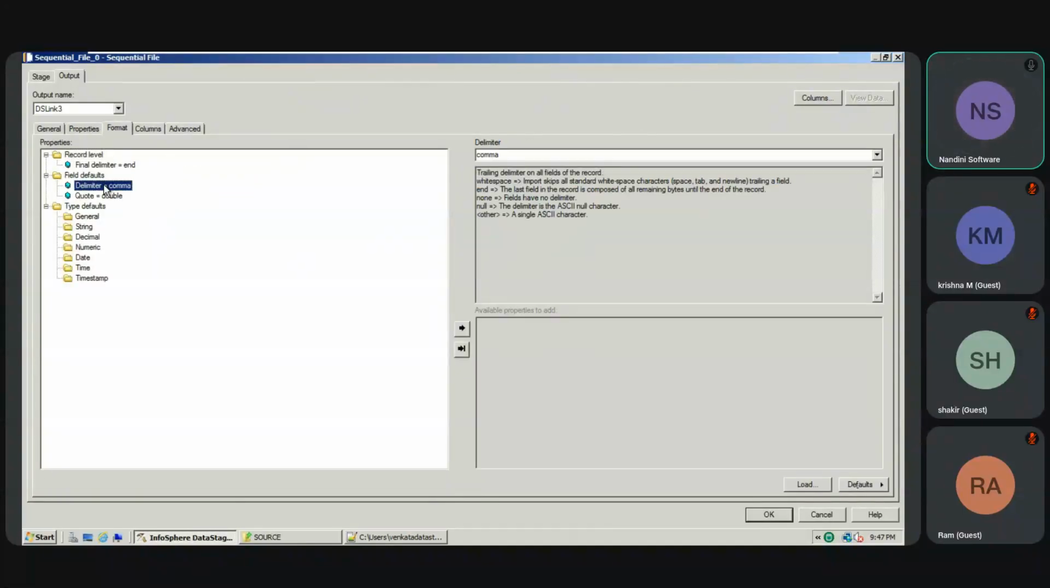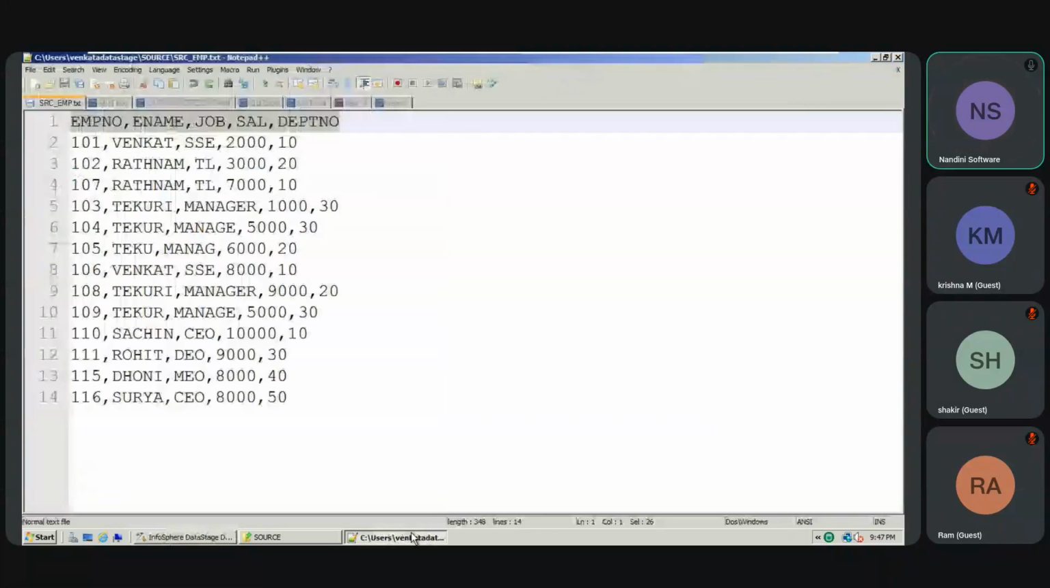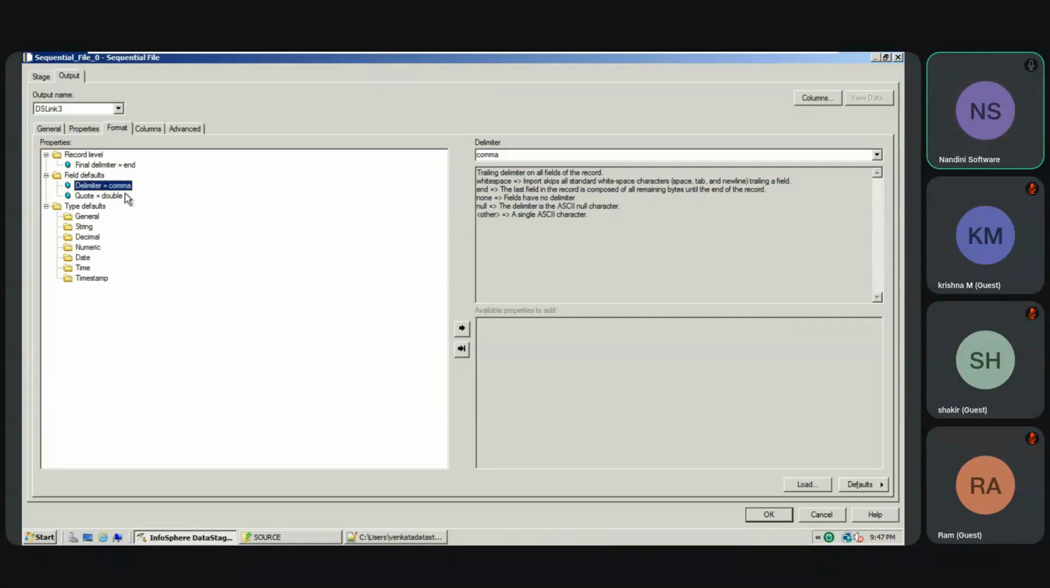Let me go to the delimiter. What is the delimiter in this file, guys? Comma. See, employee number, comma, employee name, comma, job, comma, salary, comma, DEPT number. So the delimiter in this file is a comma, and that's why I need to put a comma only. By default it is also a comma, so there is no need to change anything here.